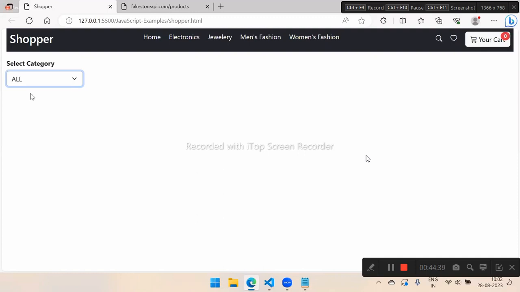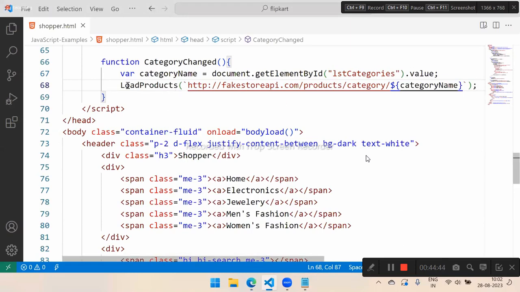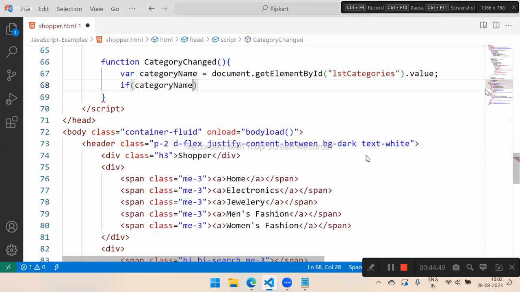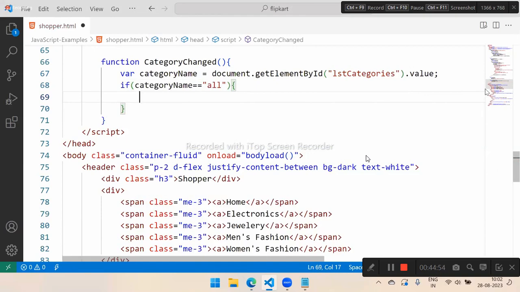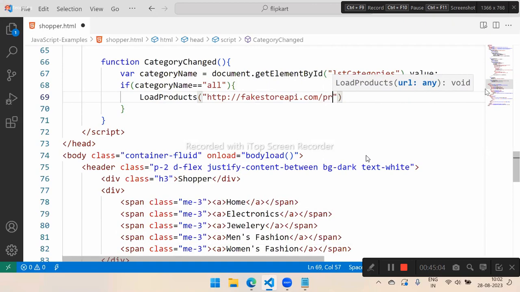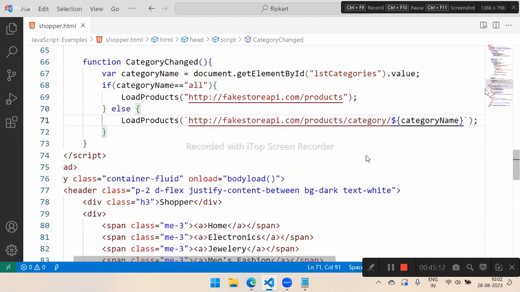So the point is, everything you have to write. You haven't written any logic for all. How do we write logic for all? What do we need to do? I have to write a condition. If category name is equal to all, then it should load all products. To load all products, what is the URL? http://fakestoreapi.com/products. That will load all products. Otherwise, else it will load only the products that you selected. That's the logic you need to configure.